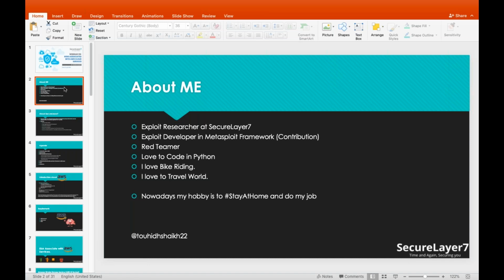As Anudeep already introduced me, I'm just going to tell you something about me. I'm an exploit researcher at Secure Layer 7, and I have also written many exploits and submitted them in different frameworks like Metasploit. I love to code, basically in Python. I love bike riding. I love to travel the world, but nowadays my hobby is only staying at home and doing my job.